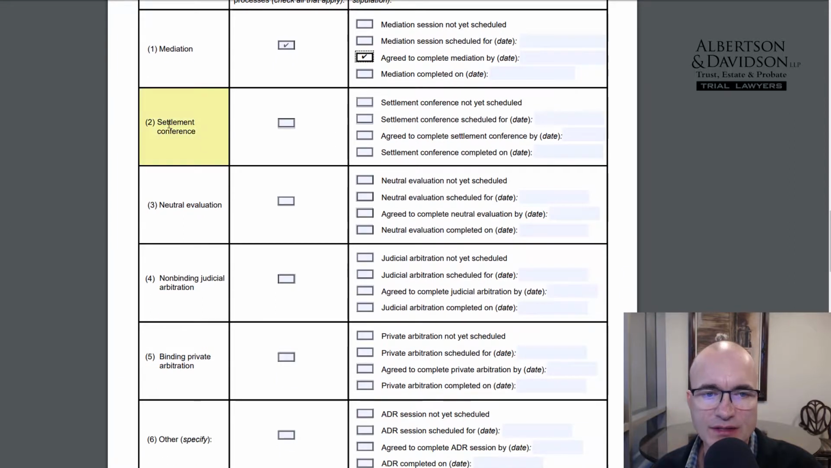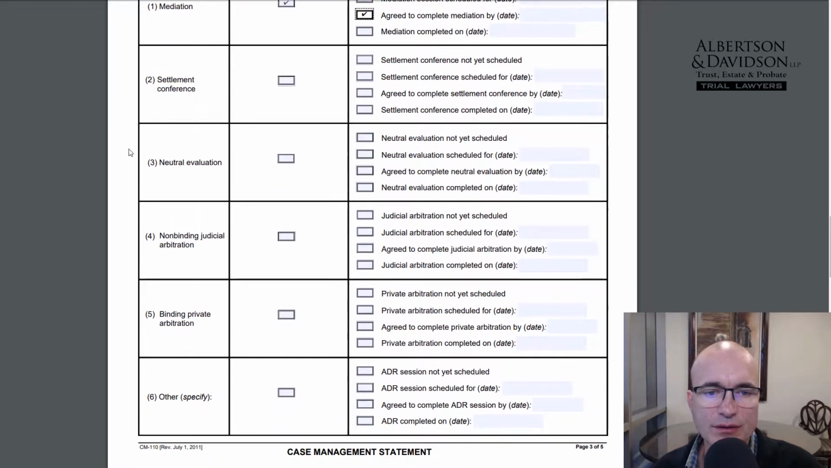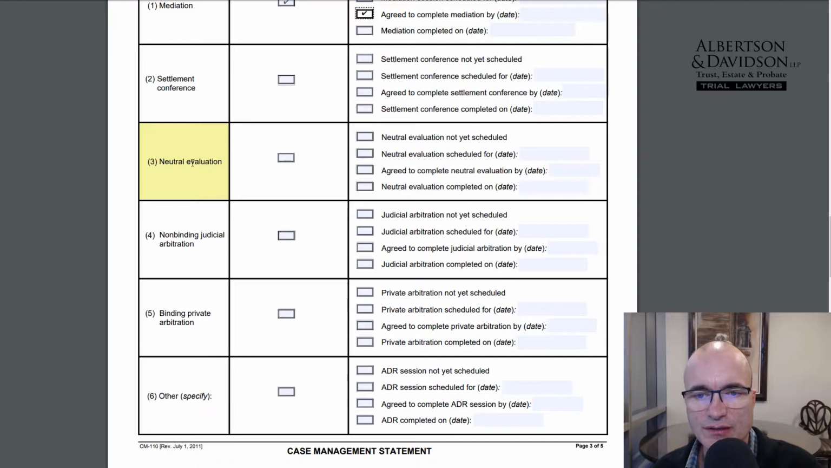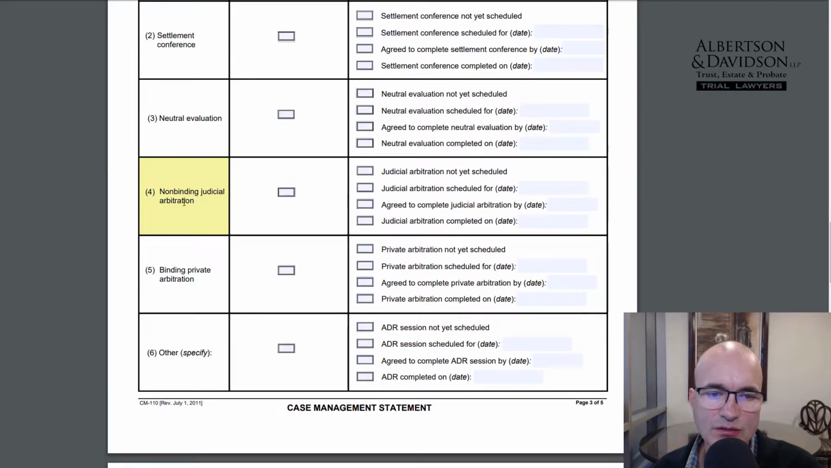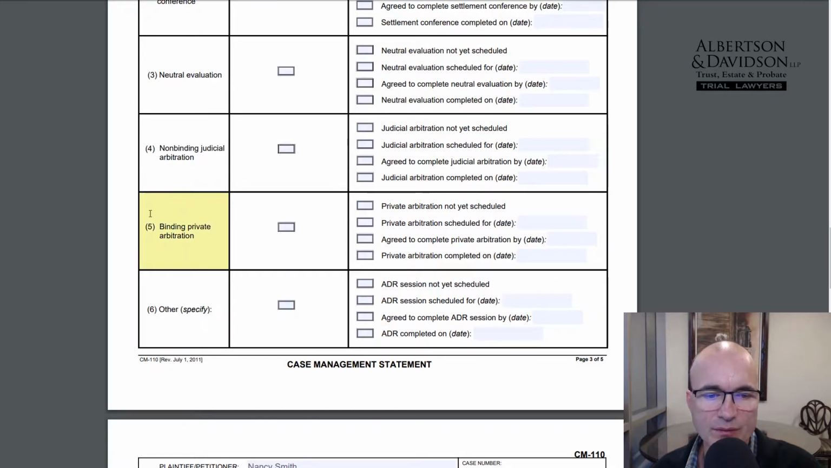You can also have a settlement conference with the court. You can have a neutral evaluation. This is something that the court implemented about 10 years ago. They used to call them early neutral evaluations, where you could go in with either a judge or an attorney, and they would give you kind of their 2 cents of the case, kind of early on before you got too involved in it. You can also have non-binding judicial arbitration, binding private arbitration.